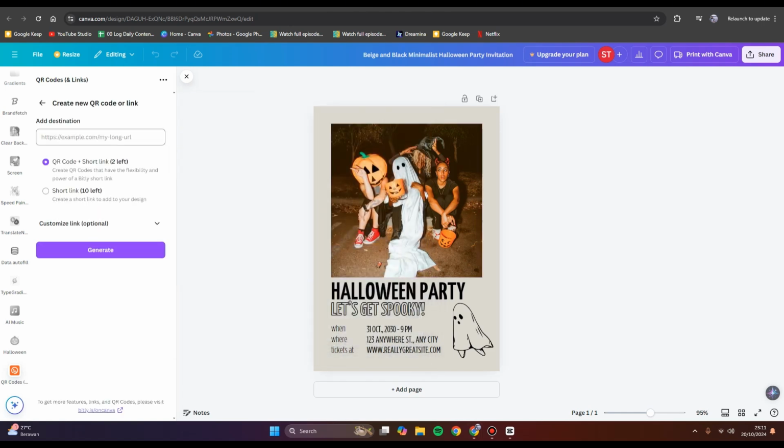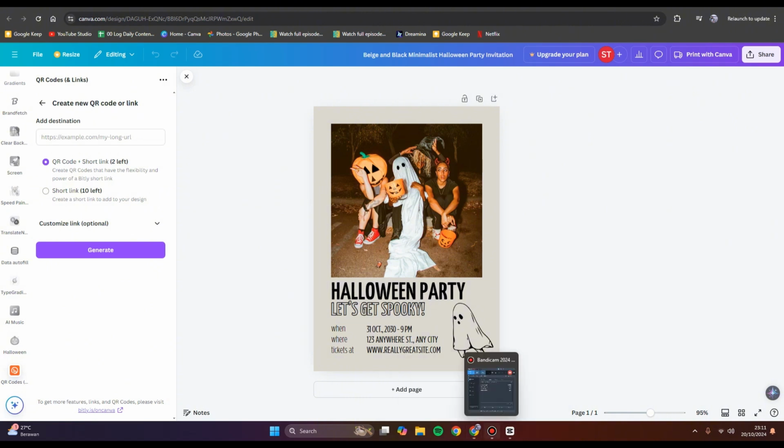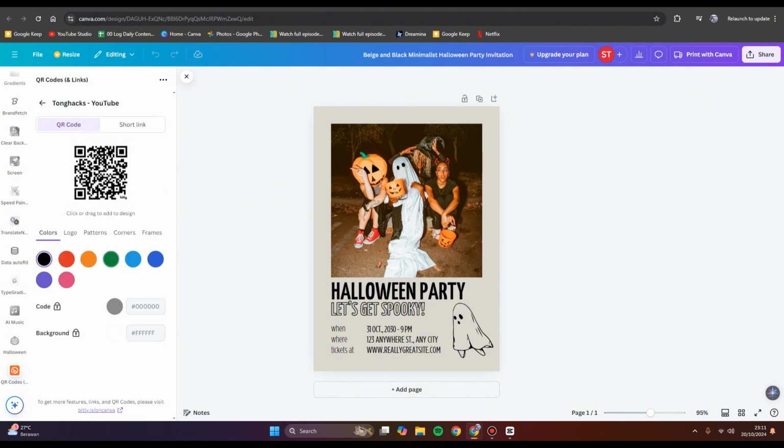Okay, so here you can just add the destination link. For example, I'm going to just use my YouTube channel link, because this is just an example. I'm going to paste it in here. Now you can choose if you want to create a QR code and short link or short link only. I'm going to use this one. Now tap on generate and just wait for the QR code.